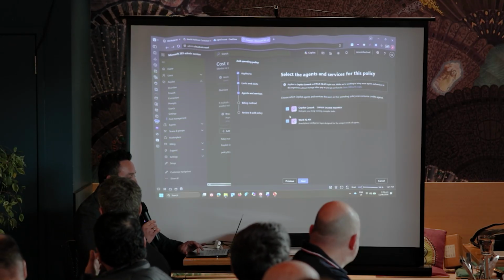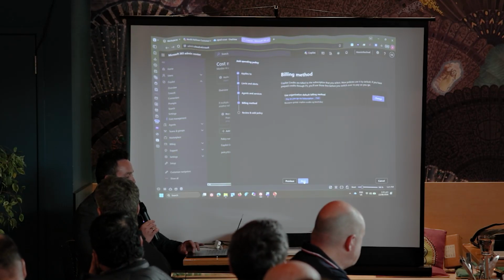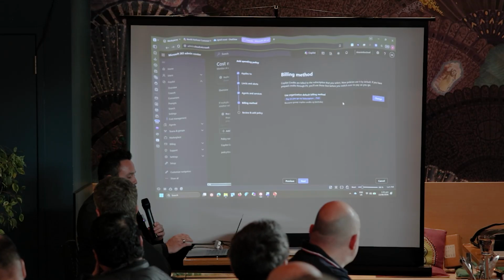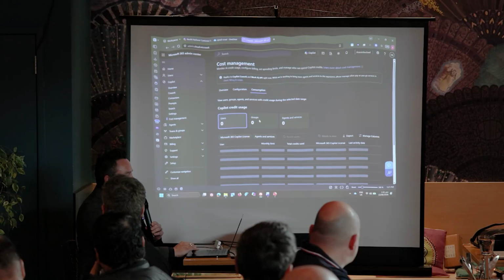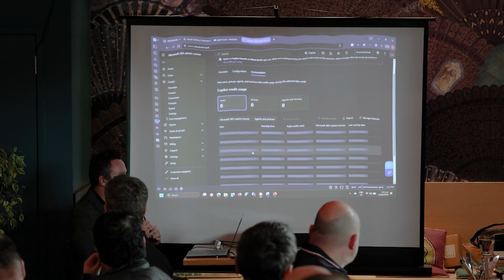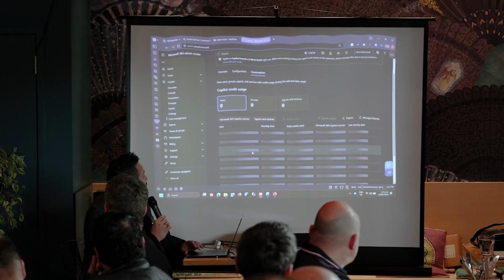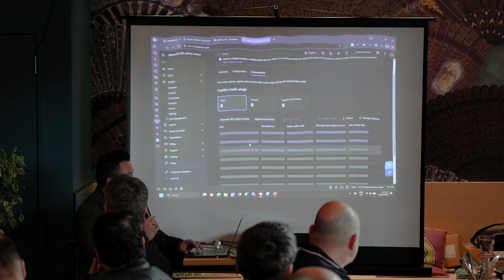Then we can set what we want these credits to be utilized for, and then over here we set the billing method that we want. So once we've created this policy, all the consumption will come in over here where we'll see how many users have it and how many users are utilizing it, etc.